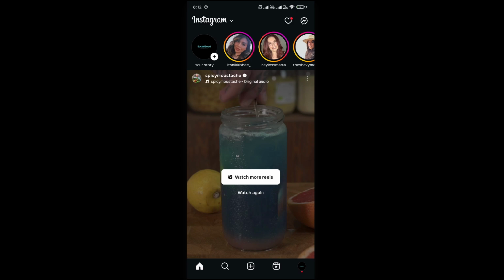Alright, so the question is how to add clickable link in Instagram Reels. The answer is you cannot directly add a clickable link inside the video of an Instagram Reel. However, there are a few workarounds to include clickable links with your Reels.